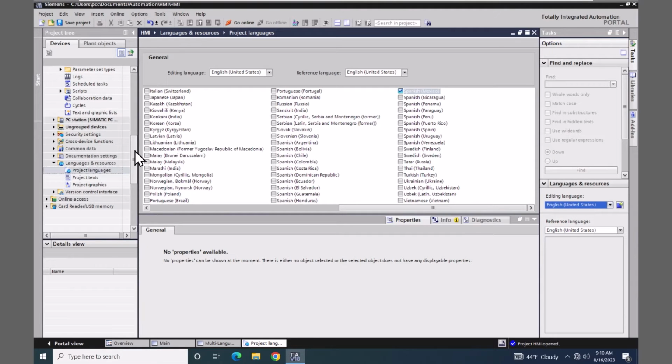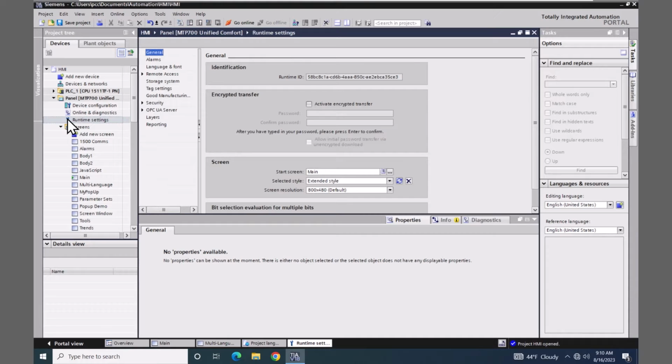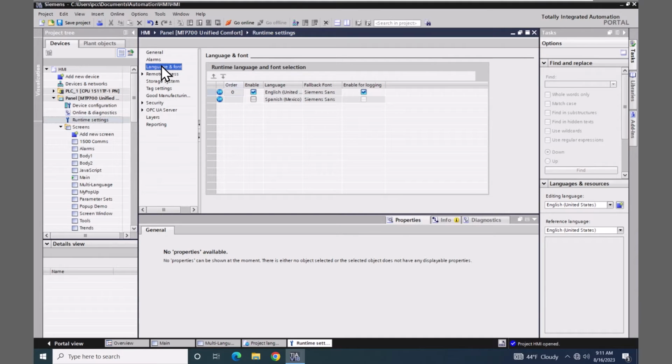Next, I'm going to go back to the project tree, and underneath the Unified Comfort panel, I'm going to open up the Runtime settings. And I'm going to select Language and Font. You can have multiple languages configured in the project, but you do have to select which languages that you want to enable for runtime. So right now, only the English language is enabled for runtime. So I'm going to select the Spanish Mexico language. So now that language will be downloaded into the panel as well.